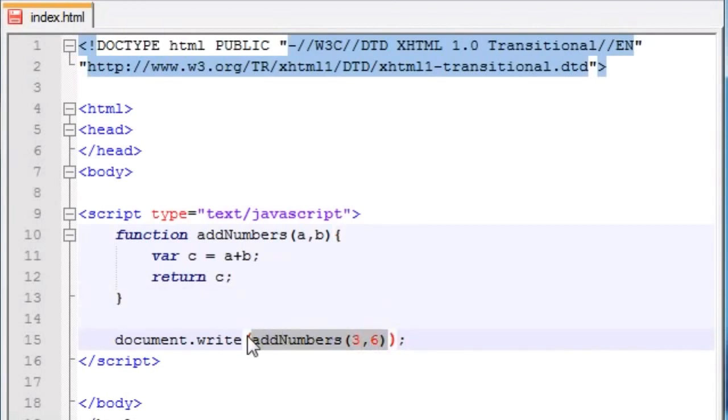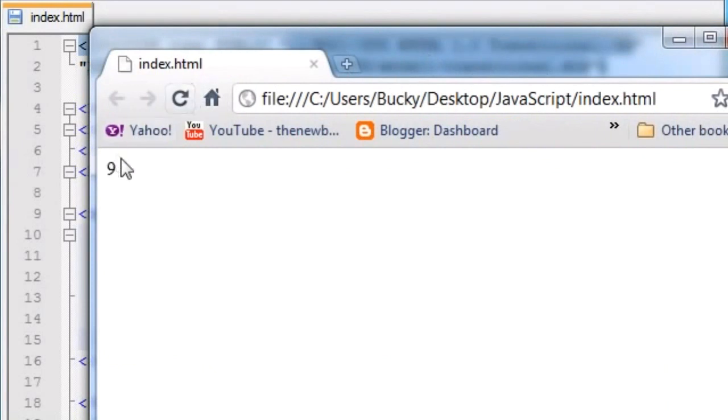Now it says, alright, the function addNumbers 3 and 6 is basically equal to the value of 9. So what do you want me to do with that 9? Oh, you want me to write it out on the screen. Now I see. So we save this and refresh. That is why we get the value of 9 on the screen.